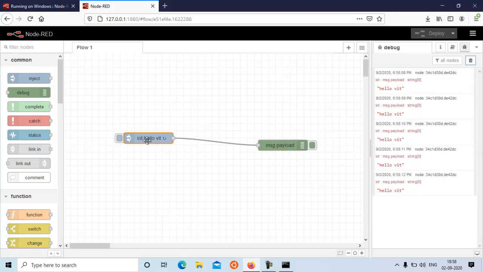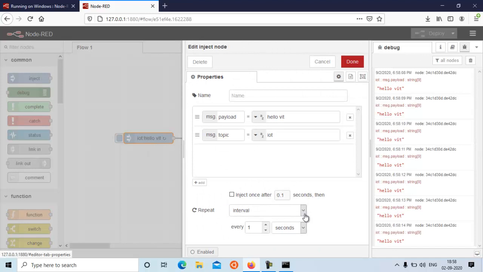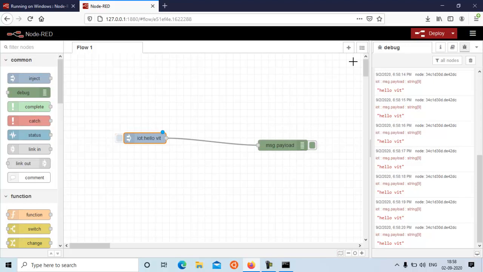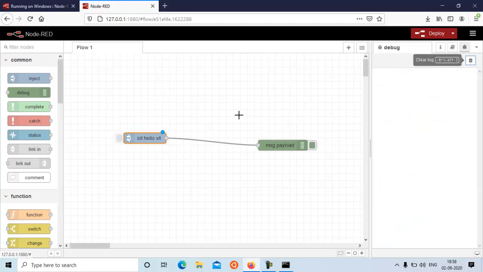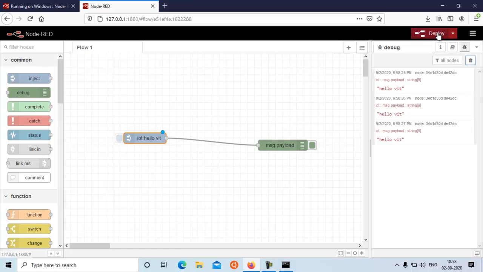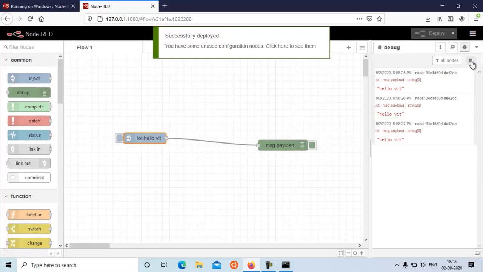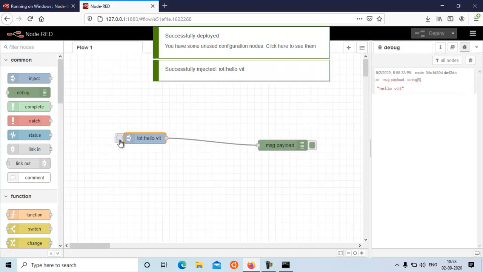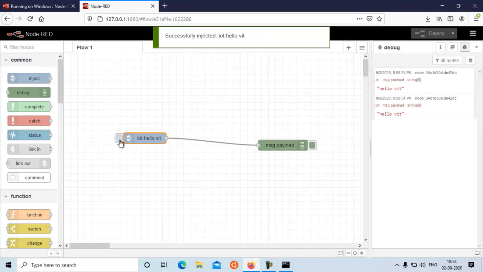And again, if you don't want that, you change the interval to none, and done. Now only if I trigger, after you deploy this and clear, only then will I get that data. Now let us introduce some filter in between.